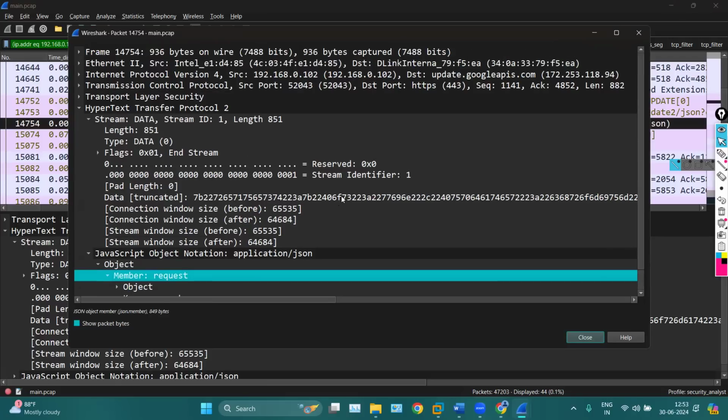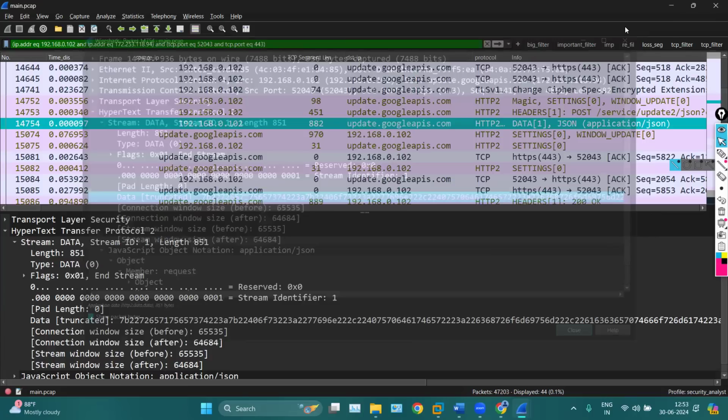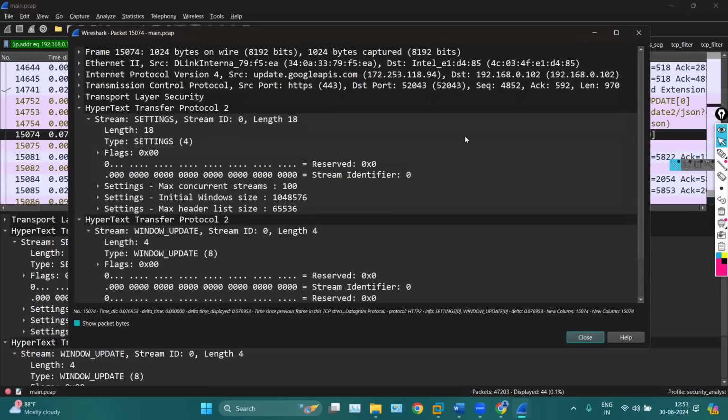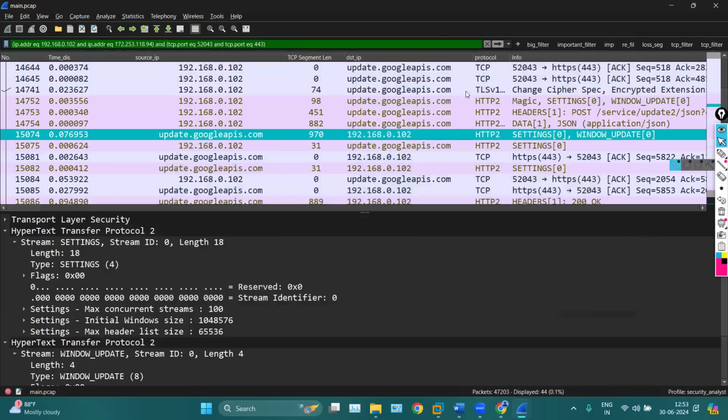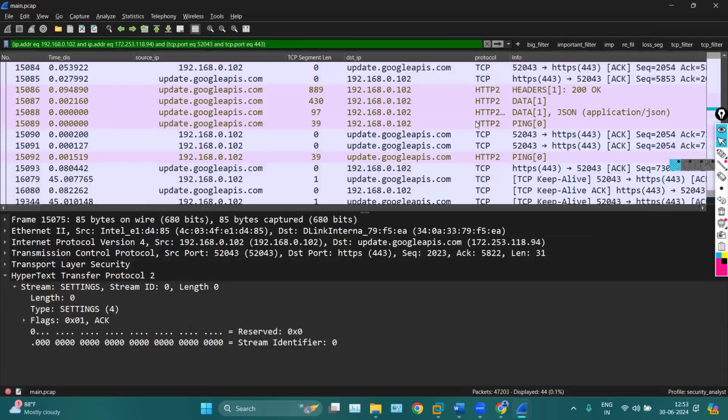So this is the data here. The data is actually encrypted here, so we cannot check out the data. Then we have some settings window here. This contains some settings like Windows update, Windows settings, and so on. This packet contains some Windows settings, which is sent by the server to the client. Then we have the settings here and so on.